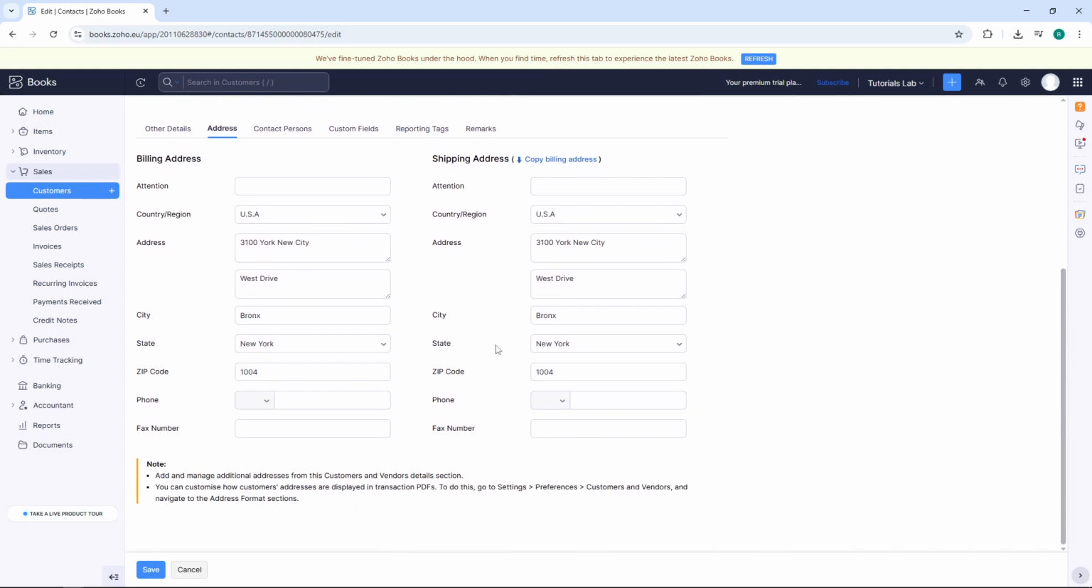Before finalizing, take a moment to review all the details you've entered to ensure everything is accurate. Double-checking now prevents issues with invoices and shipments later.